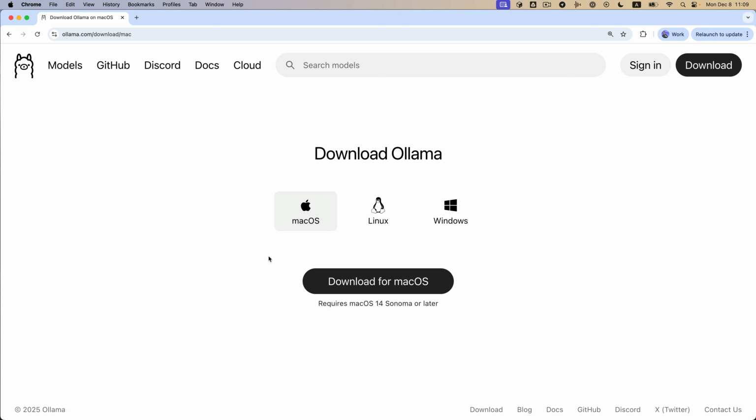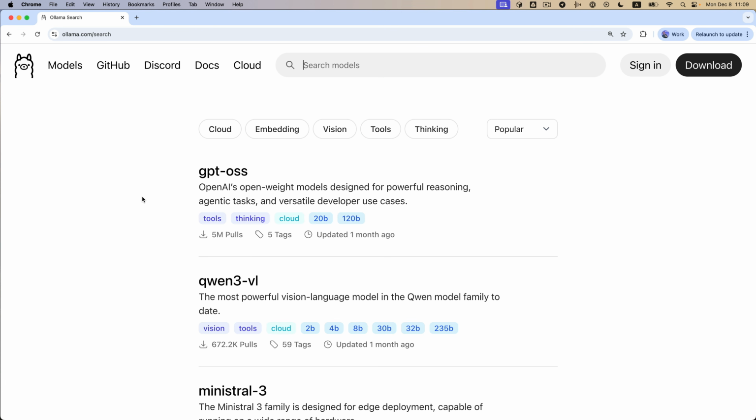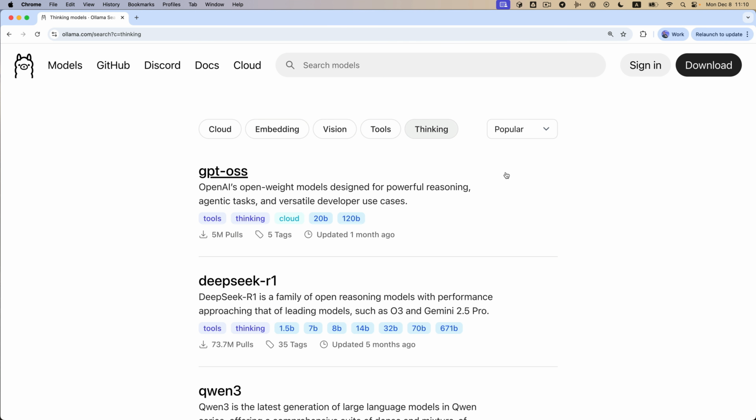In order to do this, we head over to the models section of the website. Looking through this section, we can see that there are very powerful and well-known models available through Ollama. Things like GPT-OSS, Qwen3VL, and DeepSeek R1. So you're definitely spoiled for choice in terms of the types of models that you can use through Ollama. Then, because we need a reasoning model, we're going to filter these models by the thinking filter, which is the same as reasoning models.